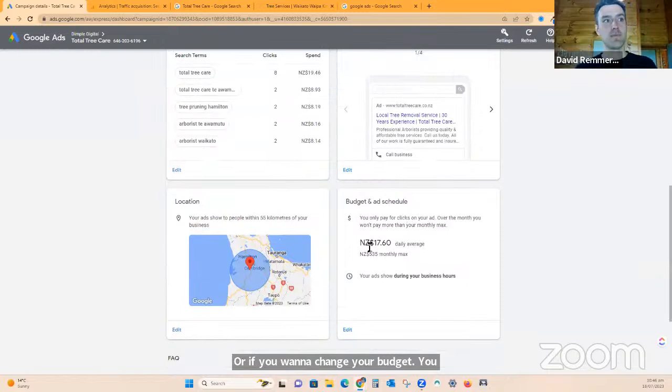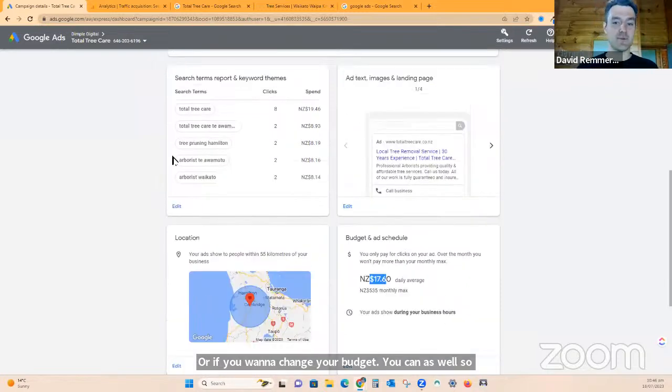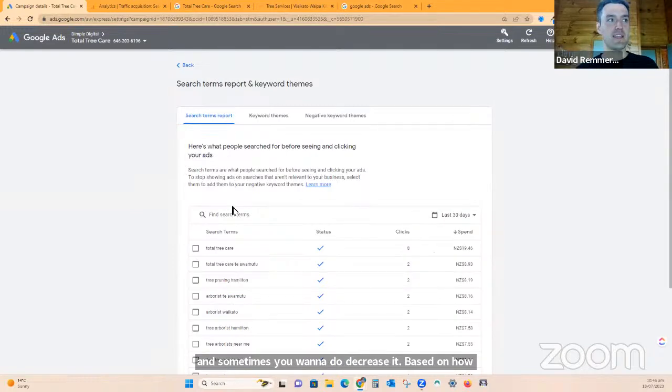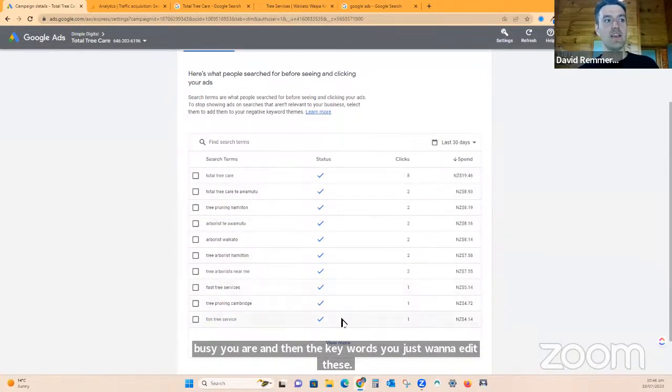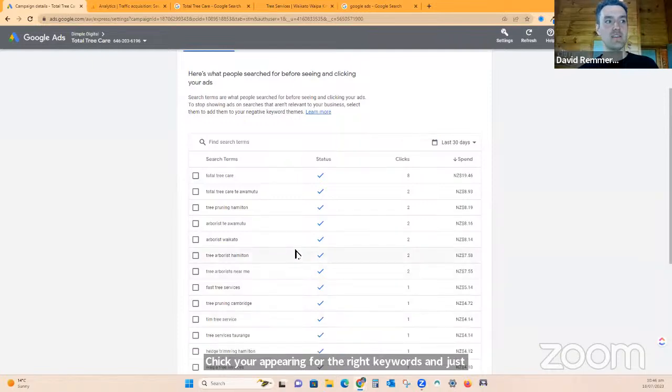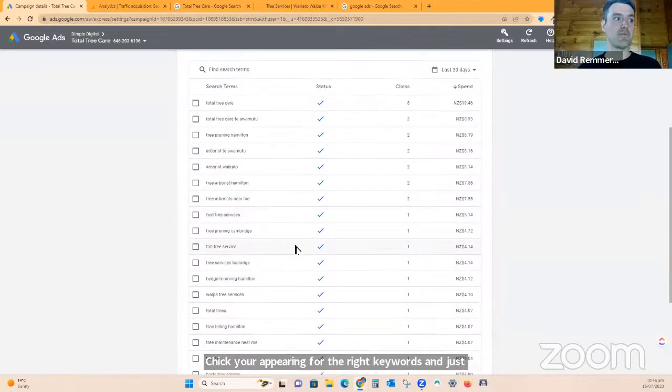So usually the budget and the keywords are the things we keep an eye on if we're just running a smart campaign. Because like I said, sometimes you want to increase demand and sometimes you want to decrease it based on how busy you are. And then the keywords, you just want to edit these, check you're appearing for the right keywords, and just remove any that are not what you want to be found for.